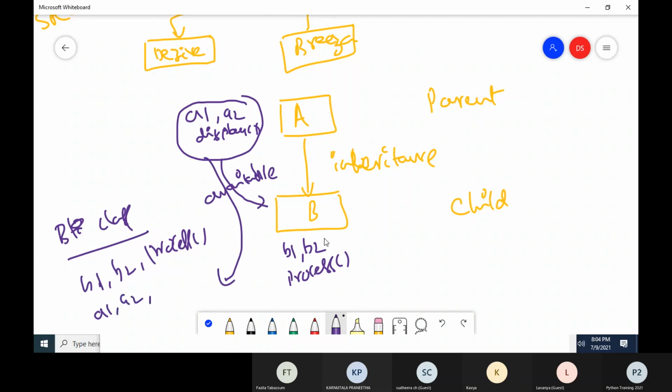Now, even though I'm not mentioning A1, A2, display here, because we are applying inheritance, A1, A2, display will be made available to this. So this is how inheritance will occur.